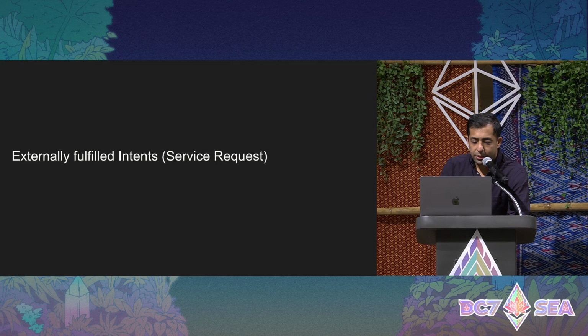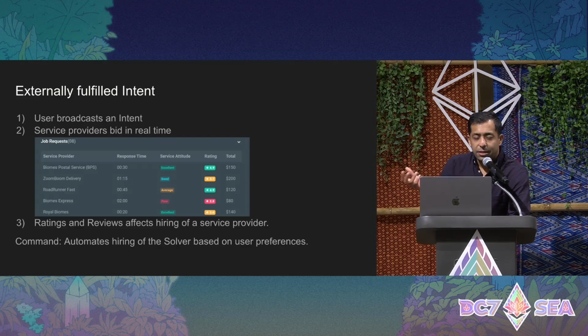So let me talk about the externally fulfilled intents. This is the intent that we were just talking about in Biomes. As a user, you would broadcast this intent that you want something. Service providers would bid in real time. So they say, hey, I'll do it for $150, random amounts. And ratings and reviews are based on past activity. You could manually select one, or even let Yeomen automate this hiring process based on your preferences of how you want it to be assigned. And so this is an example of an externally fulfilled intent, or a service request.